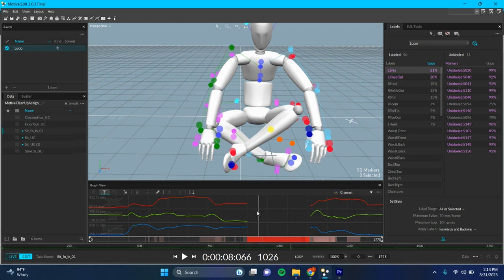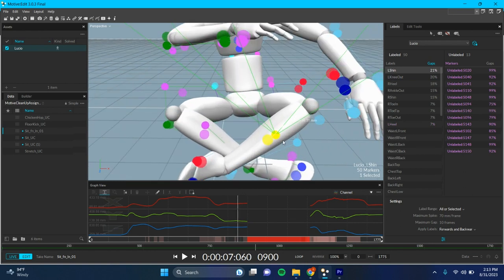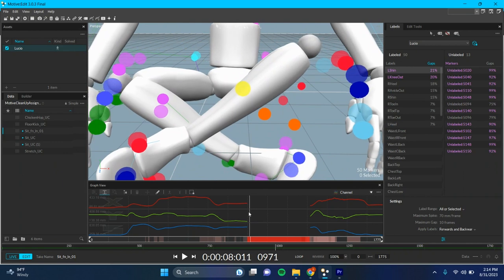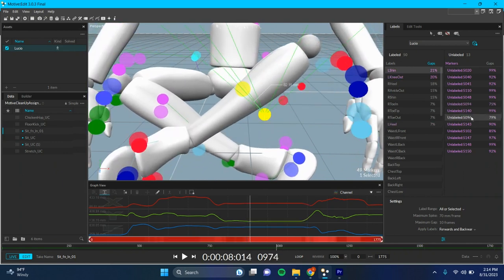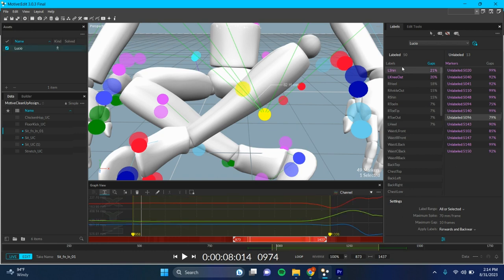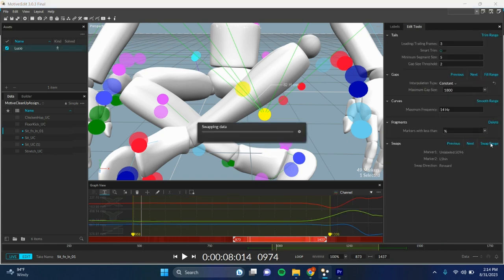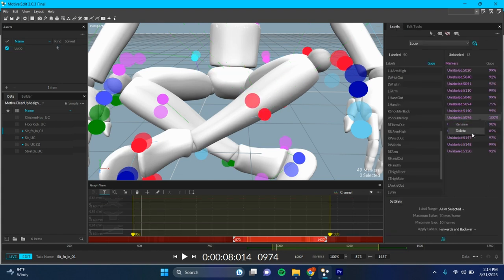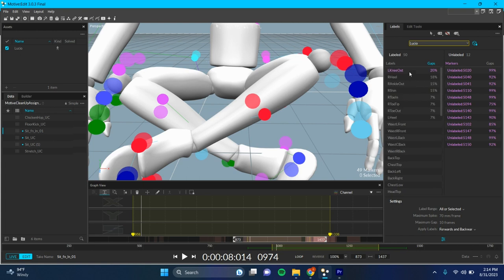So let me scrub back a little bit so that we can see where the marker is, and then scrub into the missing data, and it looks like that right there is our missing data. Unlabeled 5096. Let's grab all the information, go back to L-shin, and swap it in. We took all the data from 5096, so we're going to delete it. And let's continue to L knee out.